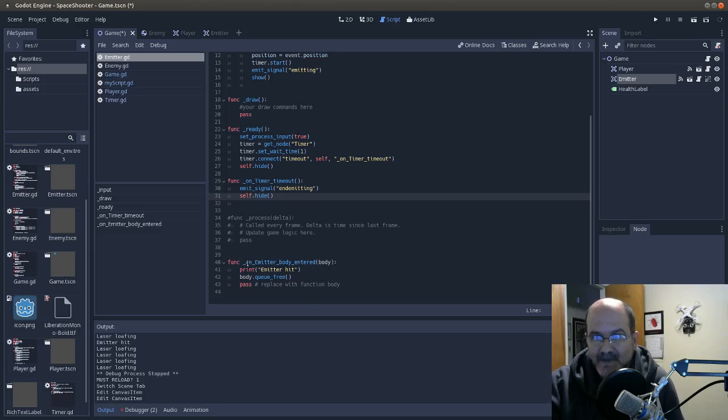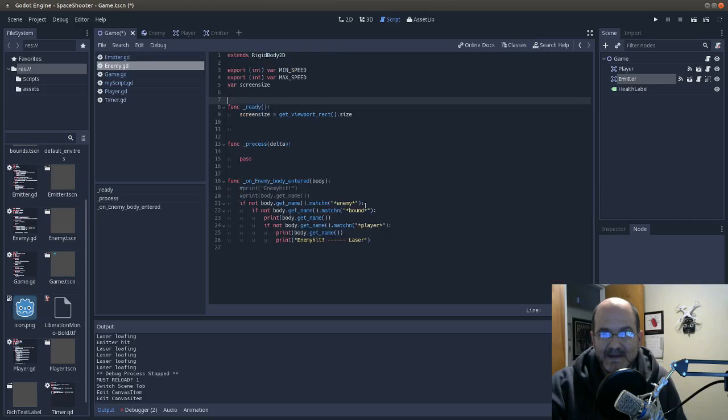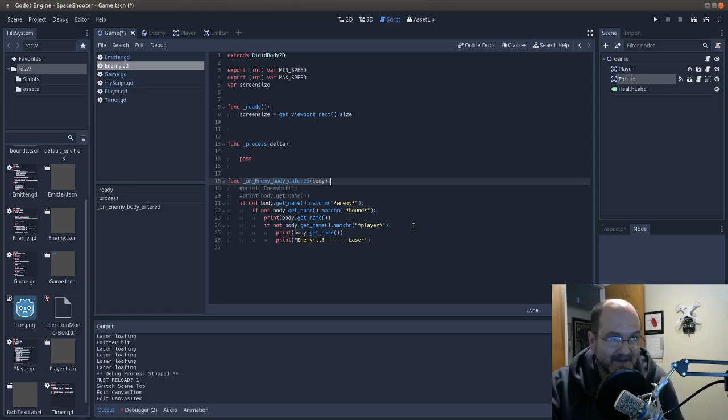So that's cool. And now what I had to figure out is, I just couldn't get the emitter to show up in the enemy. Because in the enemy, I said, you know what I'm going to do? On enemy body entered. At first I was printing everything that they're hitting. Then it dawned on me that the enemies are hitting the player and themselves and that whole border I created, so I had to filter those out. I'm just trying to figure out, am I getting the emitter? And it never would show up.